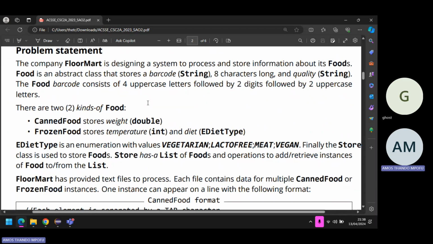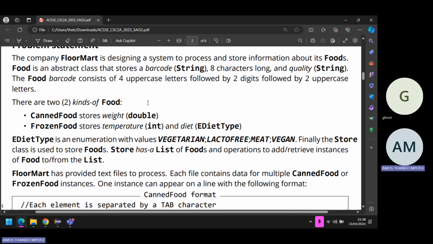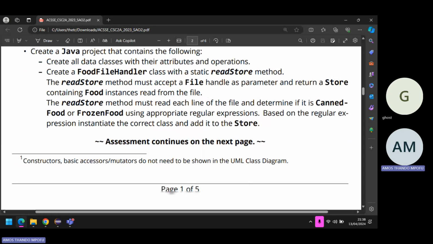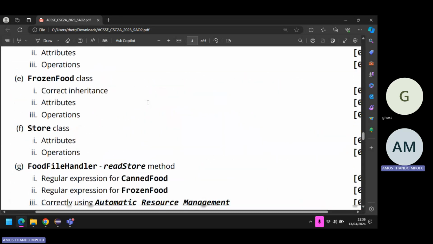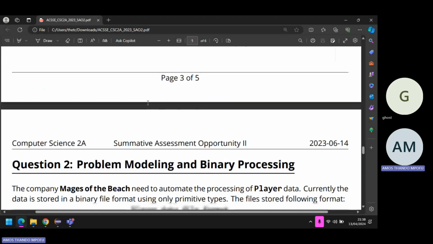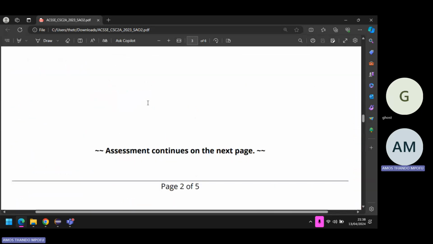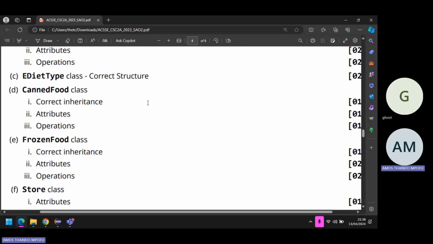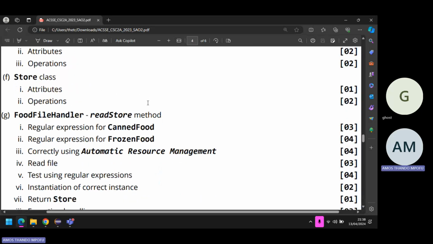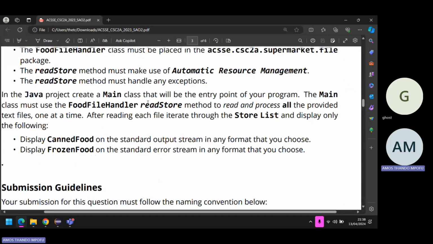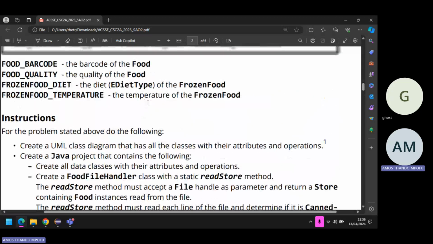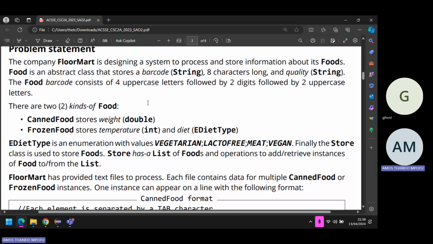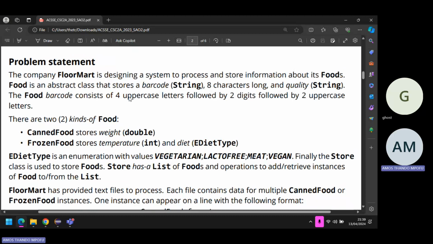I think for question one you have to create everything from scratch. So you have the food class, the frozen food class, the canned food class, the store class. Okay, that's fine. So question one, we're just going to have to create everything from scratch. So let's create the project.